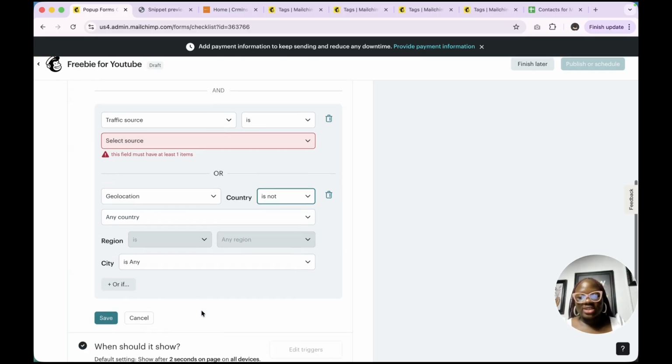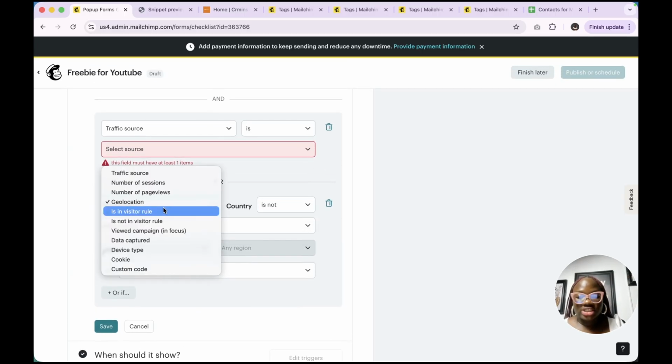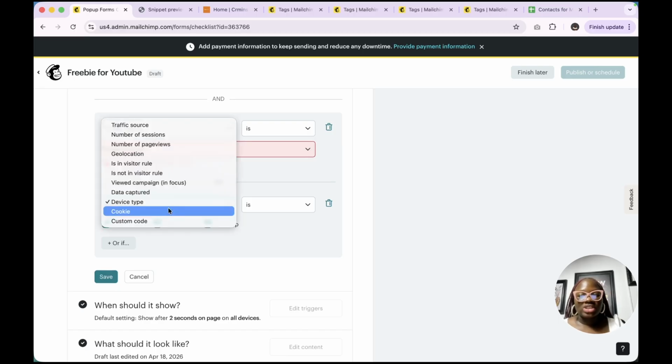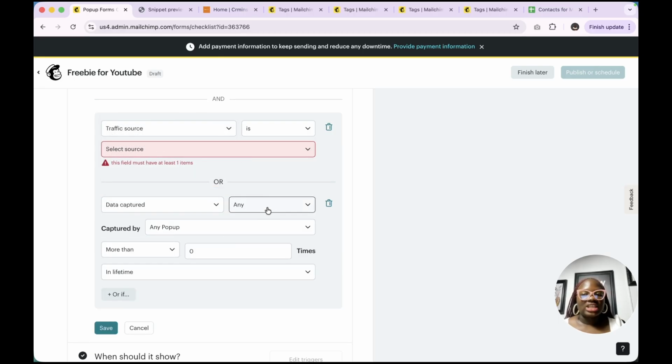Okay, so the next thing, when you are done with all of these conditions, as you can see, they have a lot of conditions that you can include. For instance, you can say if the device type is maybe phone or tablet, you want the pop-up form to show up. If you do not want it to show up, just omit it, and it's not going to show up there. You can also say that if the data captured, any of email address or phone number, has already been captured inside of the CRM more than one time in the lifetime, you can decide that do not show up the pop-up form again.